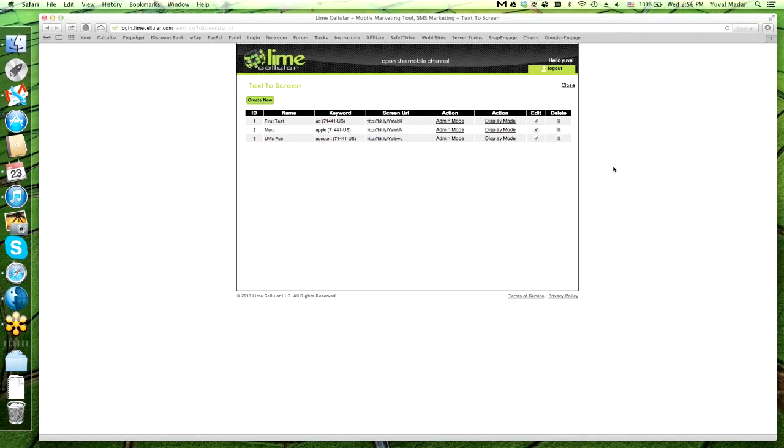So what we saw out there, everyone is using Flash for the display mode. Mac tablets are not friendly with it. So we did it with pure HTML. You can display it on any device that displays HTML, which is any web device. So for display mode, all you need to do is create the text to win campaign.